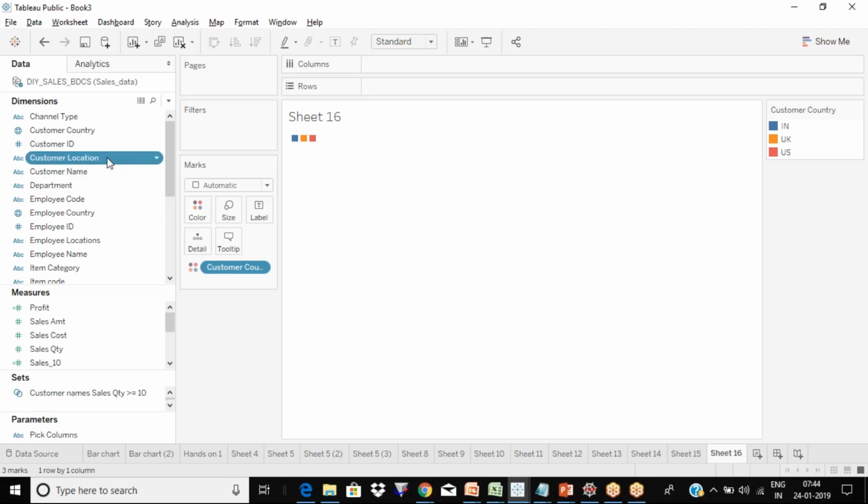Now, customer location, under each country there will be several locations, right? The same like the example of cities I gave. Now these locations I will drag onto the labels. Now what do you see different here? Can someone guess? Can you see something different here in terms of coloring?